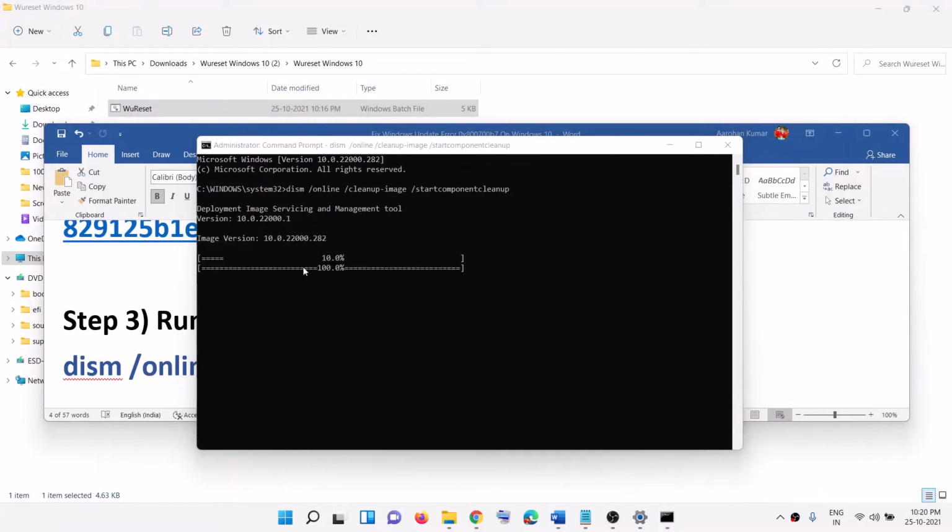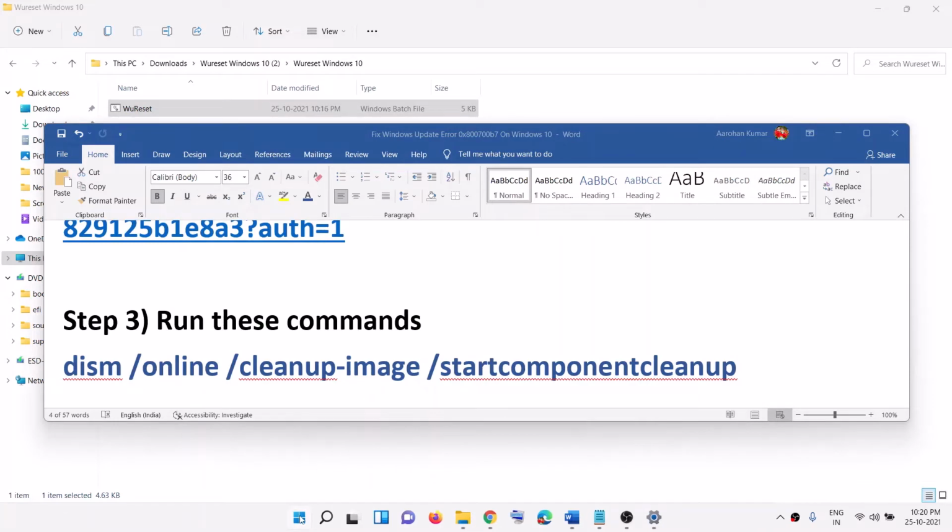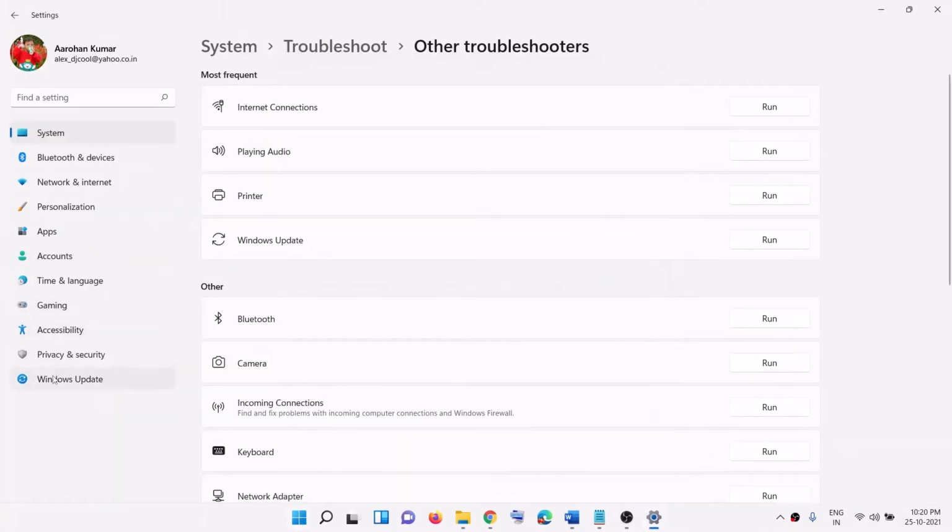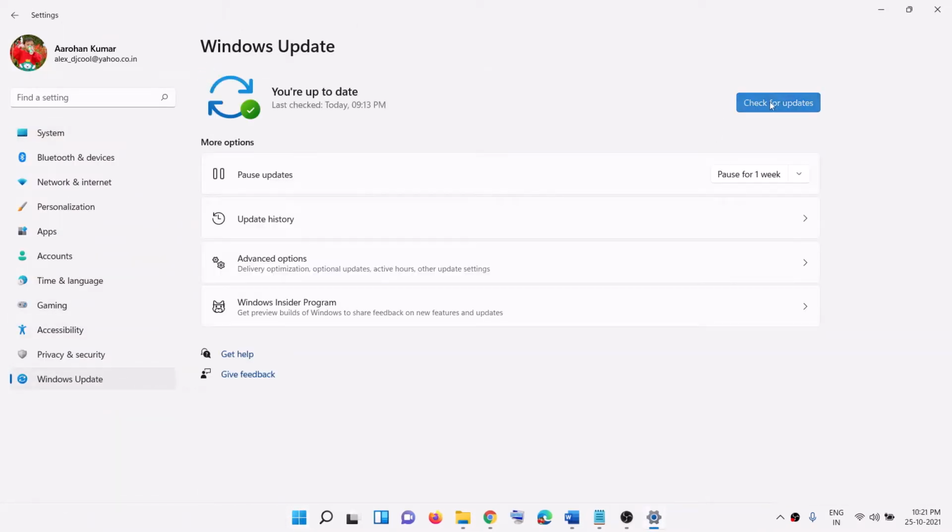Now once this is 100% complete, you can close this window and then try to update your Windows once again. So close this now and then go to Settings and then click on Windows Update and then click on Check for Update. Now that should fix the error.